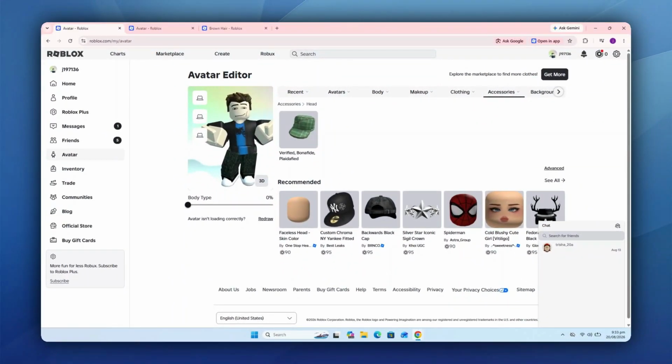If a hairstyle doesn't appear, double-check the asset ID you entered and make sure you copied the correct numbers from the item's URL. And that's how you can add multiple hairs to your Roblox avatar.